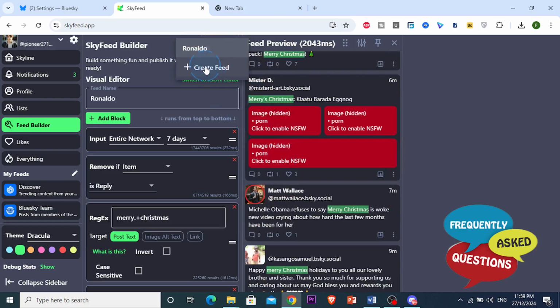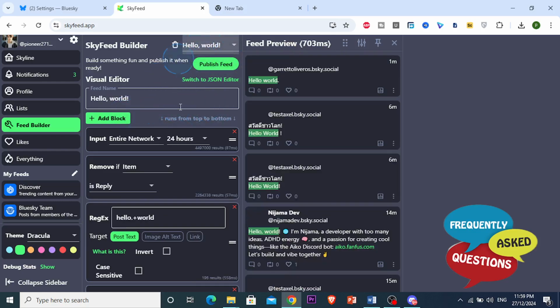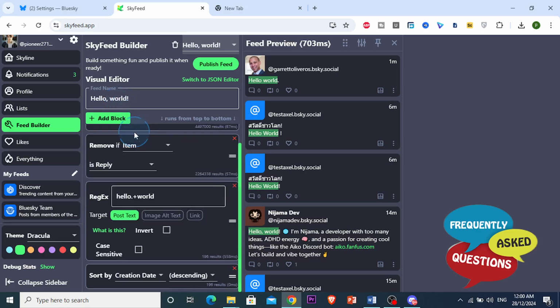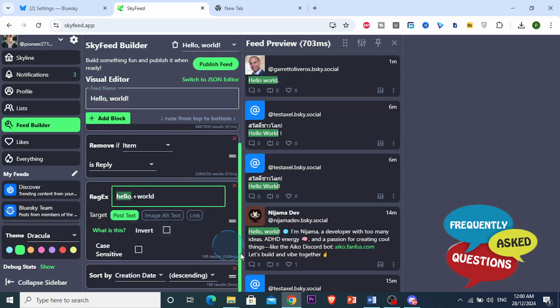And then I can go ahead and click on create a new feed. So this is, for example, an example. Everyone who said hello world will be showing up in your feed. So you just come here, change the feed name, and change the text. And then you'll be able to create your custom feeds. You can change the theme if you want it to be better.